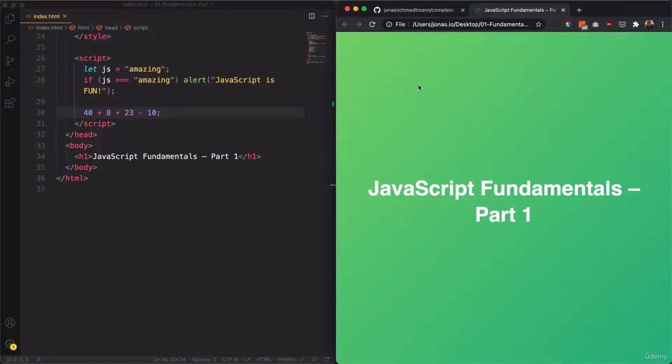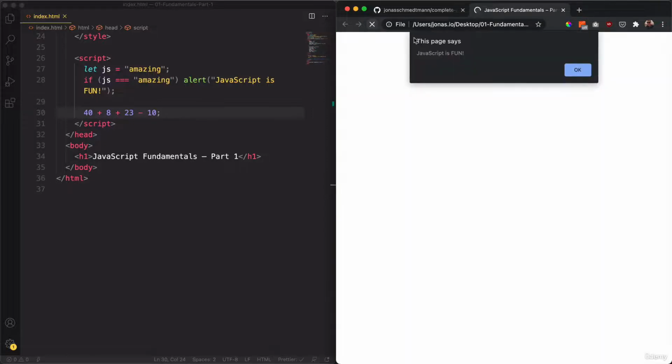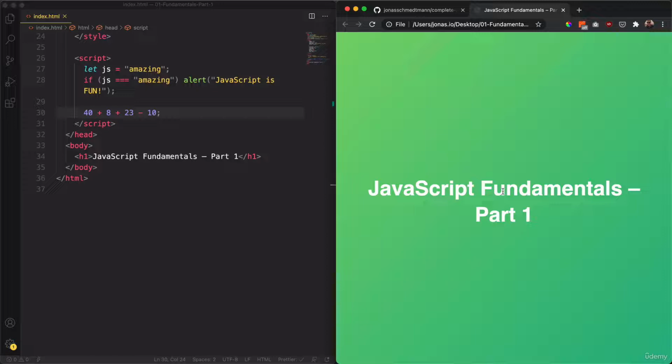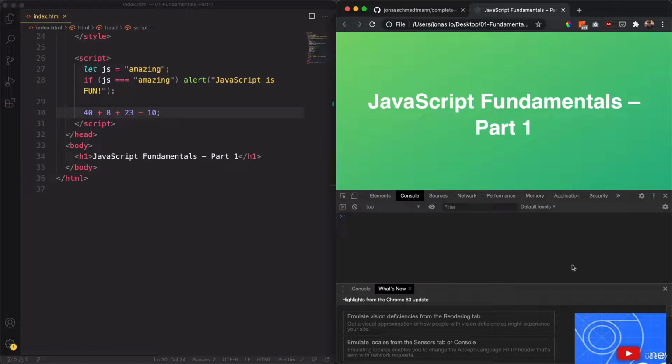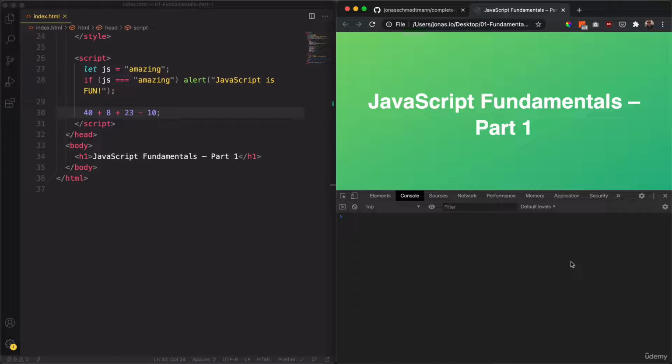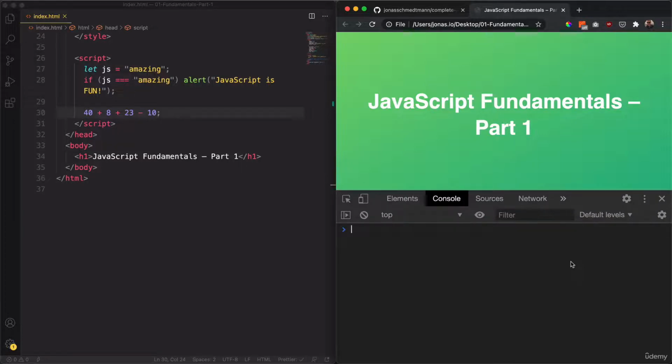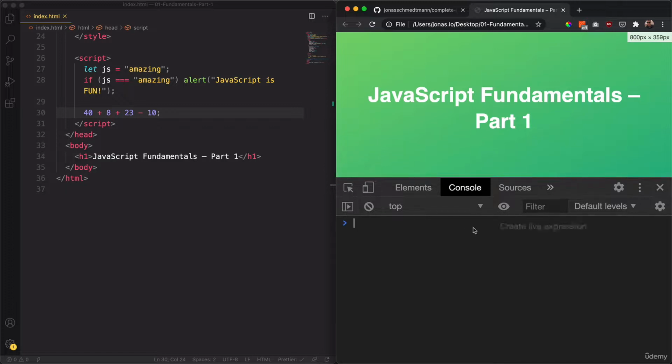Anyway, if we now reload this page here, where do you think this result will appear? So clearly it's not in this alert, and it's also nowhere on this page, because we didn't tell JavaScript to put it on the page. So let's open up the inspector here, and I will do inspect, and then the console, and then again increase the text, command plus, plus, and plus again. And you see that the result is also not in the console. So why is that? Why is this result not in the console like it was before?